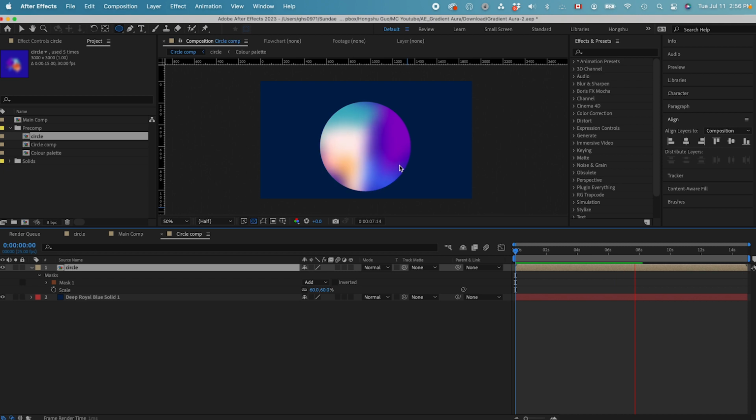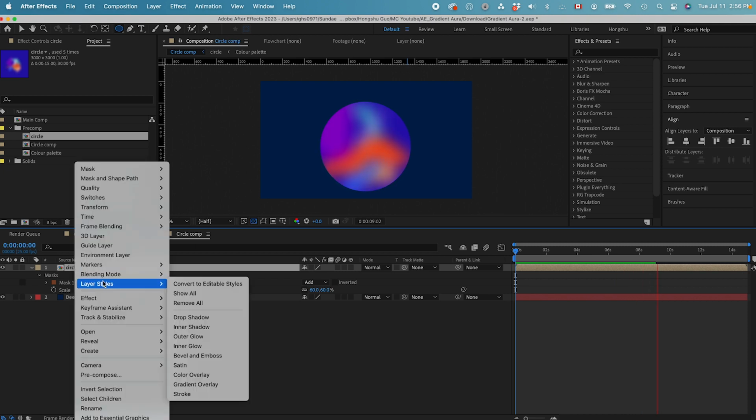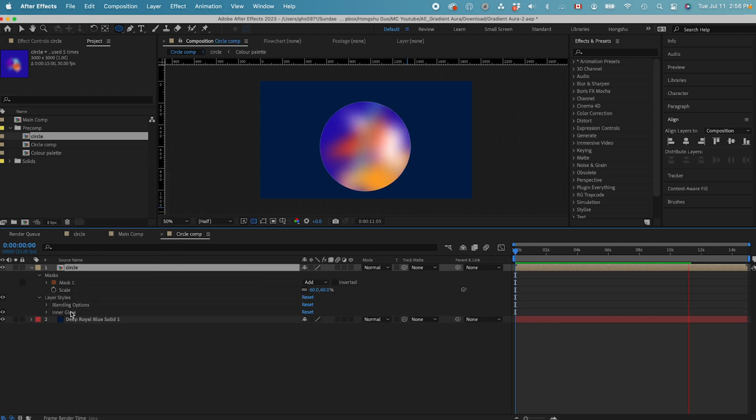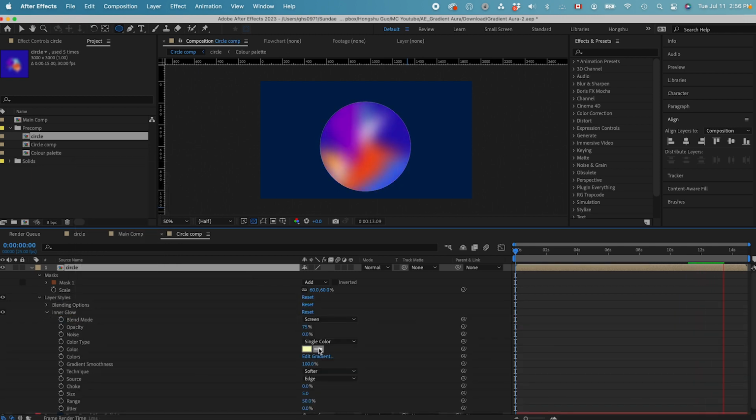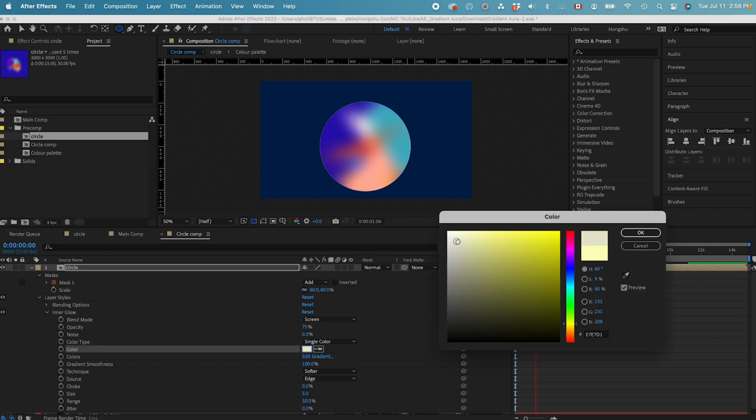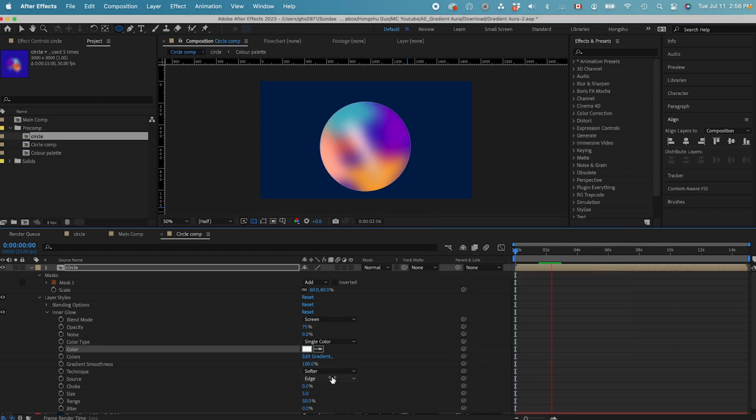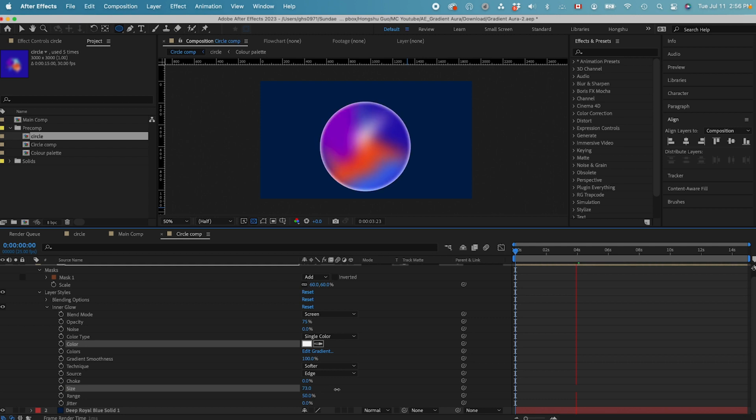Now it looks pretty abrupt. We need to add some layer style to it. Let's right click, layer style, and then let's do inner glow. We can choose probably a white color. Let's try a white color and then change the size of the inner glow to maybe 100, and then add a little bit of noise.